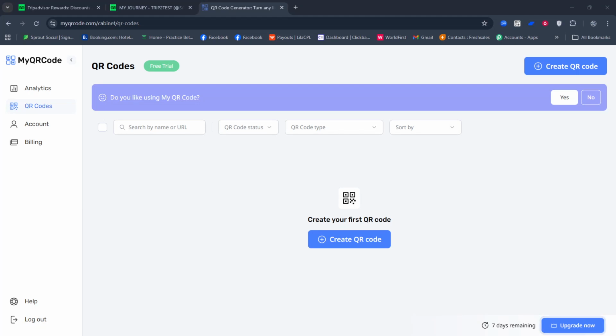In today's video, I'm going to teach you how to create a QR code for TripAdvisor. By the end, you'll have a clean, scannable code you can add to print and digital materials so customers can quickly find your TripAdvisor listing and leave a review. First, open a QR code generator.